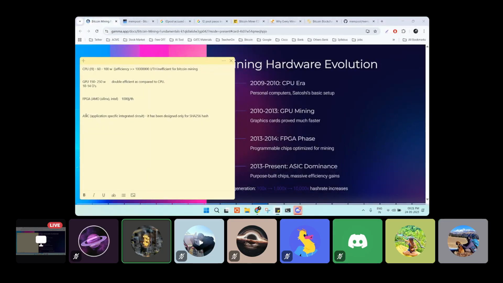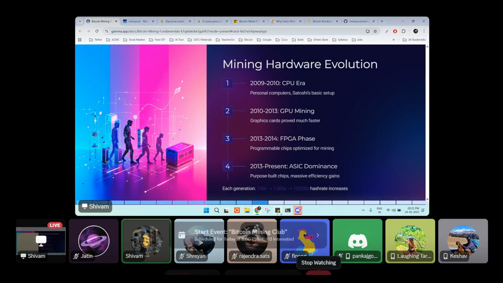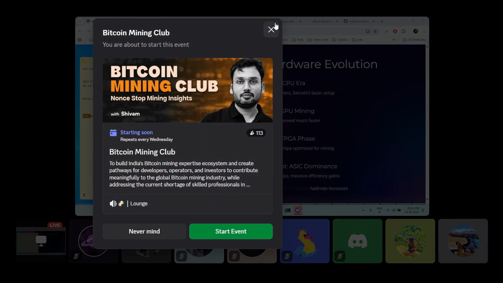So the ASICs have been designed especially for this purpose, and the efficiency increased as compared to FPGA, because now this is application-specific. If you want to use these ASICs to write a hello program, you can't do that. If you want to use this to multiply some numbers, maybe you will not be able to do that, because the only task this ASIC will do is SHA-256 hashing.